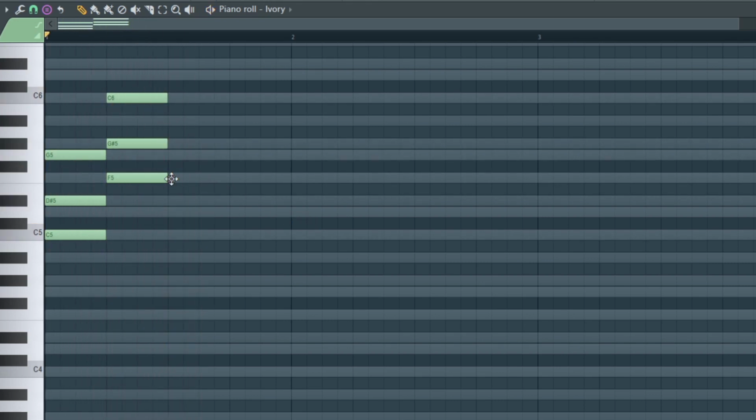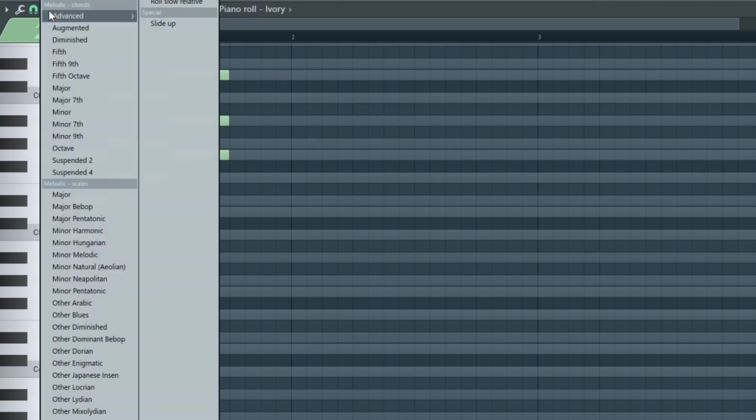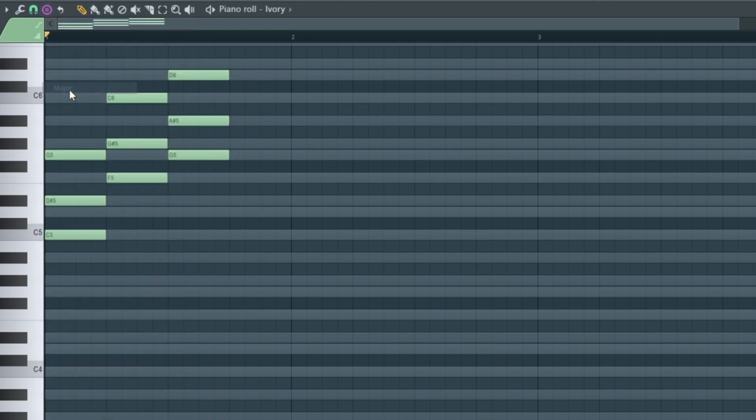We're going to add another minor chord, and then we're going to drag up. And there's our third and last minor chord in the scale. We're going to go back to our stamp dropdown and grab a major chord.